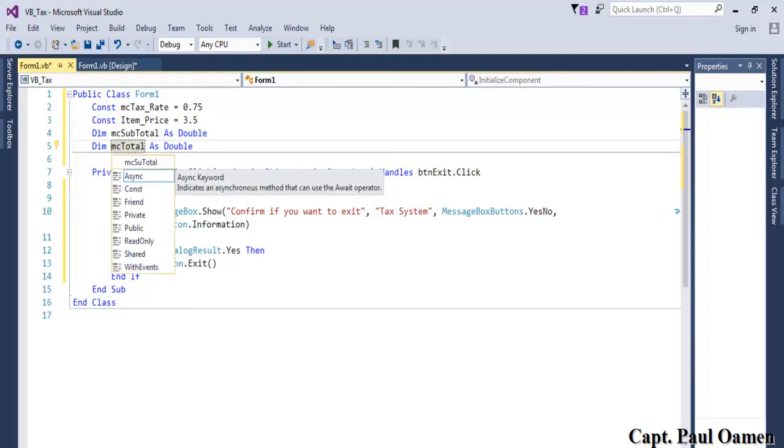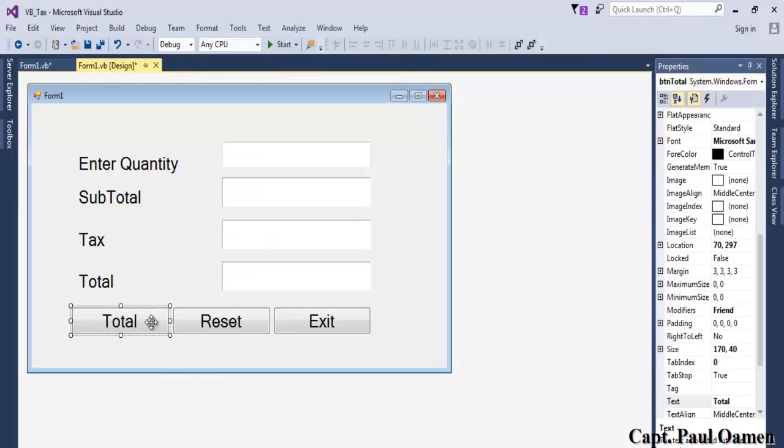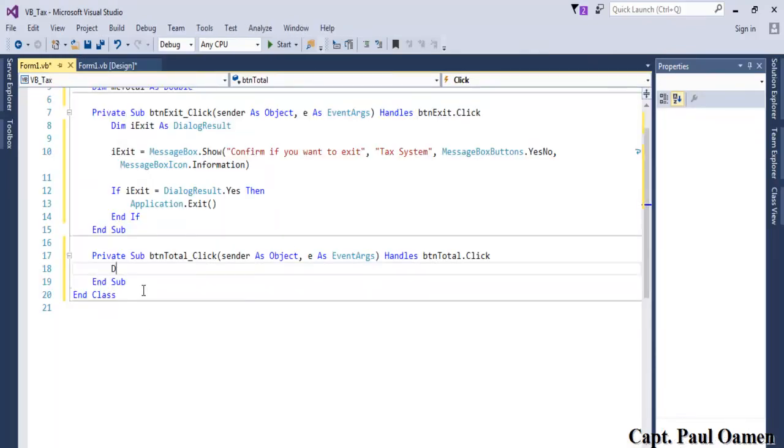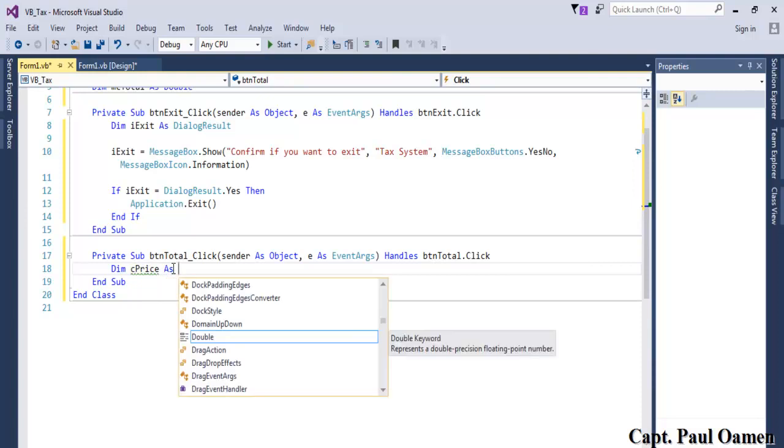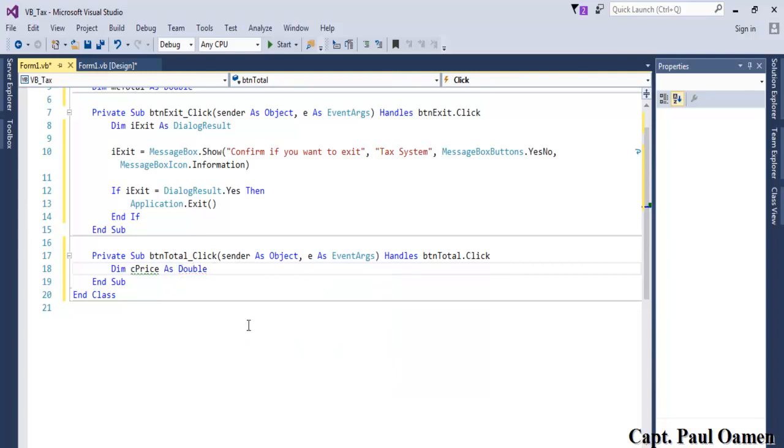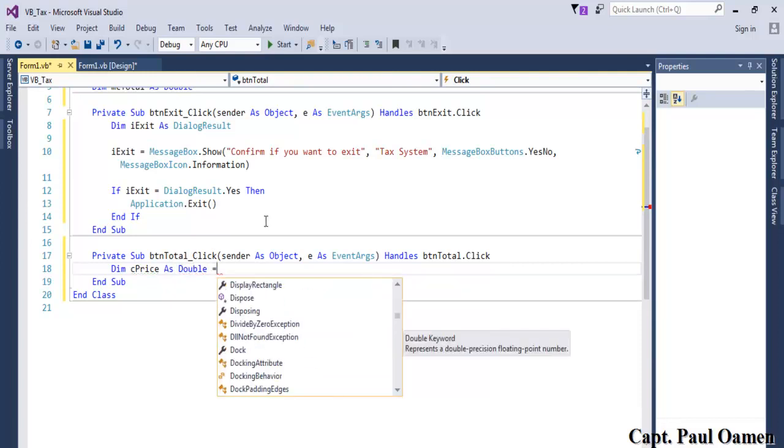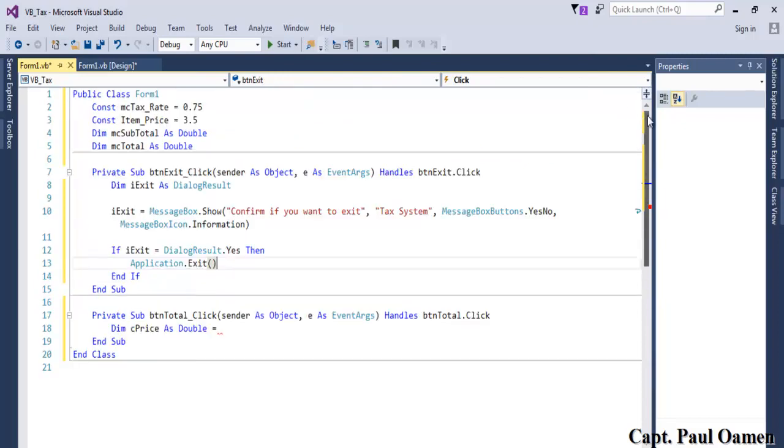That's for total. Okay, the next thing we want to do is to double click on total, and right there, let me just declare something and call it price. Let's say C price, as double. That's a local variable declared within the procedure, and let's assign the value in here, whatever we have in here. I think the price, let's say equals that.